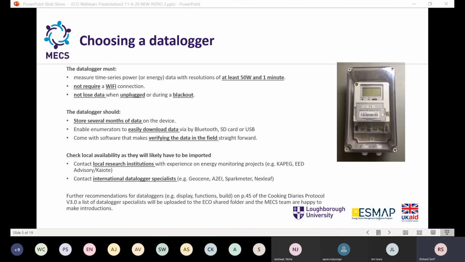To find a data logger, again, check local availability, but it's likely that they'll have to be imported. You could contact local research institutions that have experience on energy monitoring projects, for example, in Nepal, CAPEG, or in Kenya, ED Advisory or Coyote, or you can contact international data logger specialists directly. These include Geocene, H2EI, who make the meter that you see in the picture there, Spark Meter, and NextLeaf. For further recommendations for data loggers, check out the Cooking Diaries protocol, and a list of data logger specialists will be uploaded to the Echo shared folders. We're happy to make introductions to those data logger specialists.